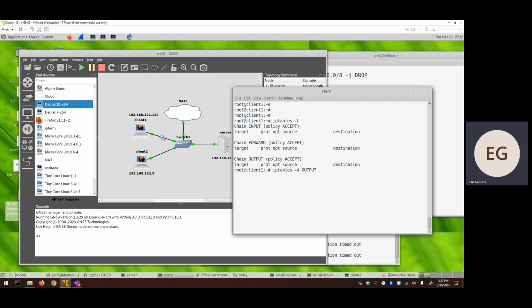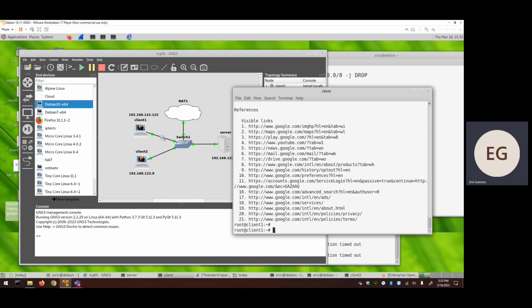Okay, so what should I write after that? Correct, destination. And what should I write? Okay, we can write ubuntu.com. And what else? Correct, -j DROP. So now we should not be able to, we should still be able to do that. So let's do it, and it's successful.